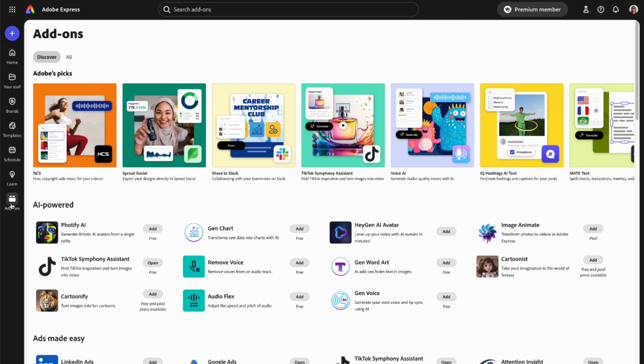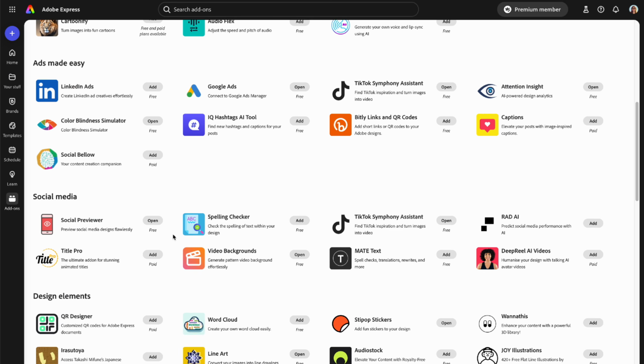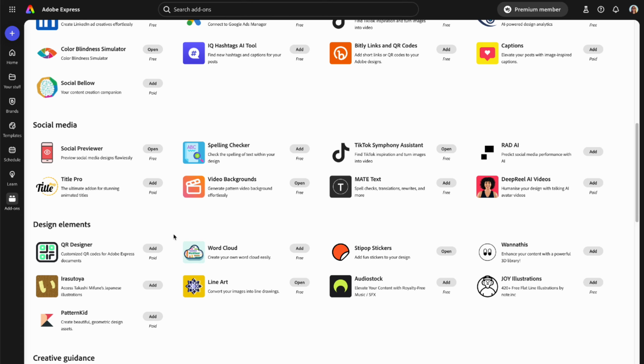And then last up, there are add-ons in Express. This is what it sounds like, a way to add on different features that aren't built into the product. So I like to think of this as a great way to customize your Adobe Express experience. Not everyone is going to use Express in the same way. So if there are some add-ons that help you do your job easier, faster, you can just add them right here and they will be accessible in your projects.